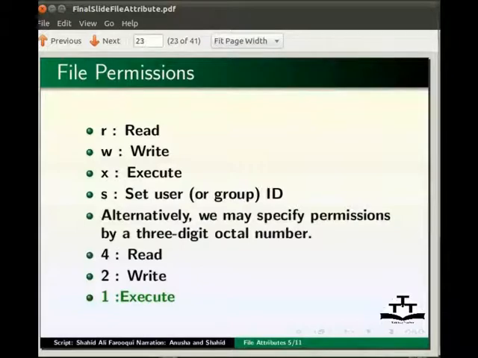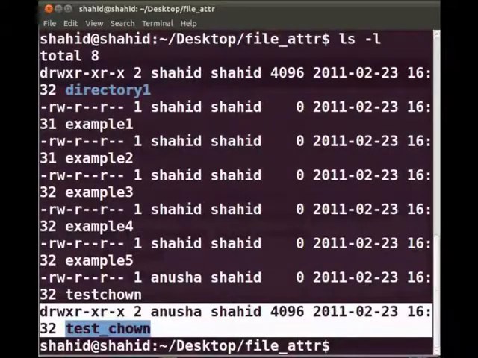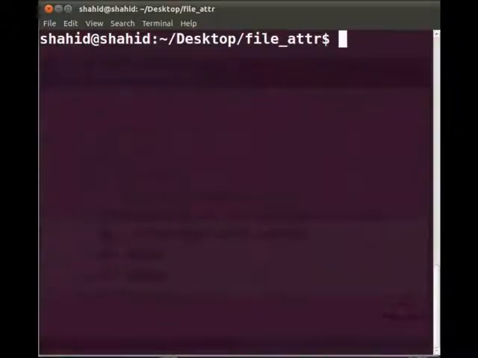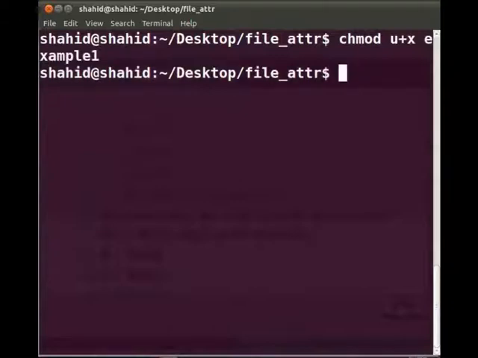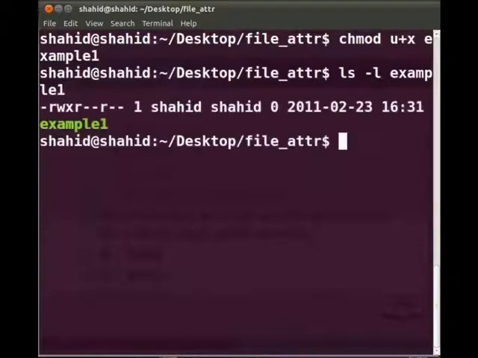Move to the terminal and enter the command to add execute permission for the user to file example1. Before that, I'll again clear the screen by pressing Ctrl L. Now let's type chmod space u plus x space example1. Press enter. Now type ls space -l space example1. Press enter to see the changes.